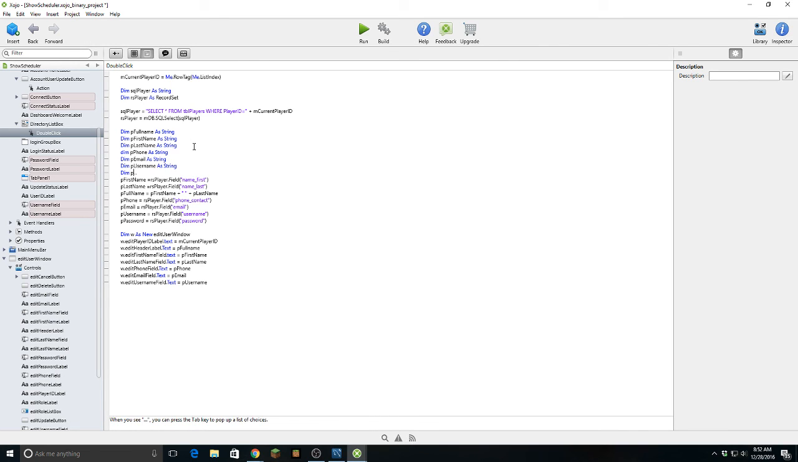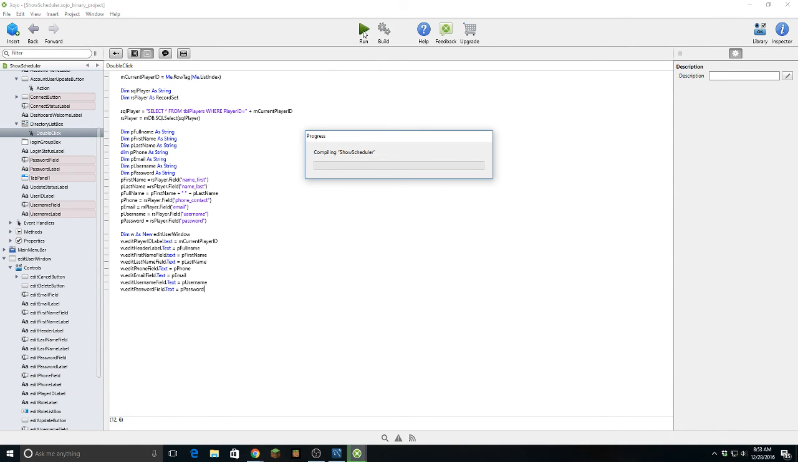Dim p password as string. There we go. So edit password field dot text equals, and then I should get the p password. There we go. Got it. All right, so let's save and run and make sure that works.